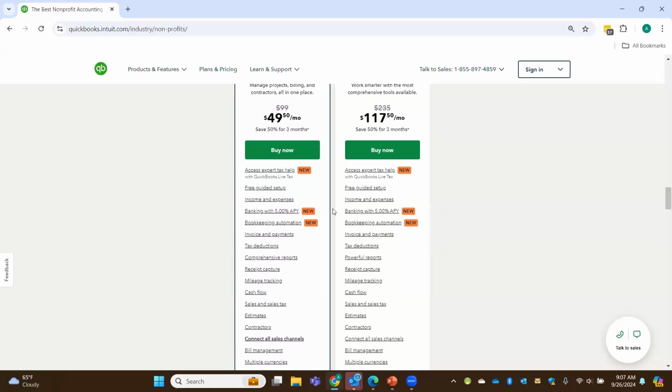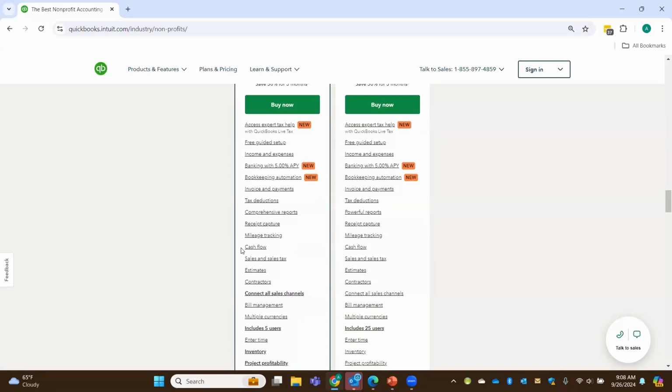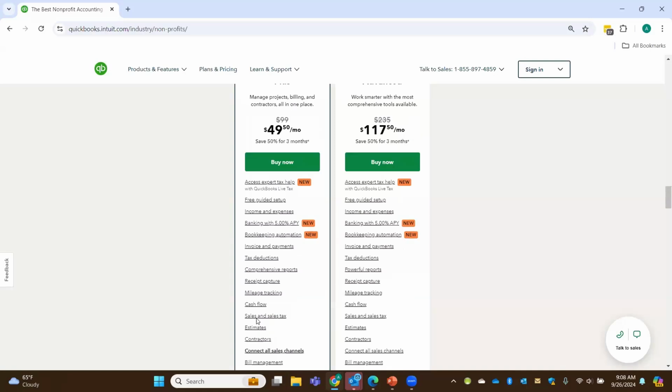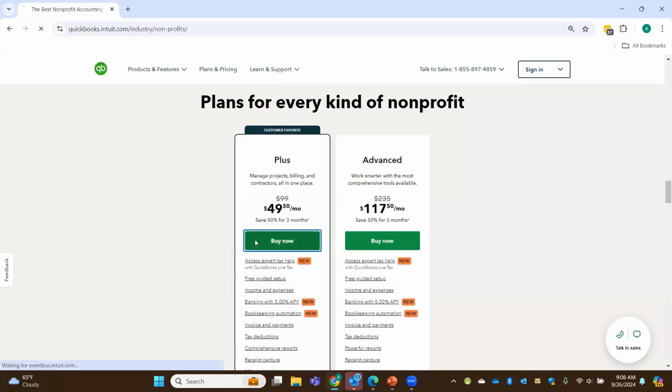Okay. So for training purposes today, we're going to buy the $49.50 package for 3 months. Normally it would be $99. It has all of these features that we're going to look at. So cash flow management, bill management's a big one. If you use inventory, it's not great at inventory, but it's here. The project profitability, budgeting, all those types of things are in this. So we're going to go ahead and click buy now.